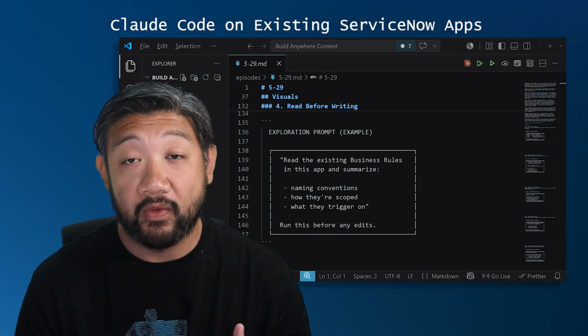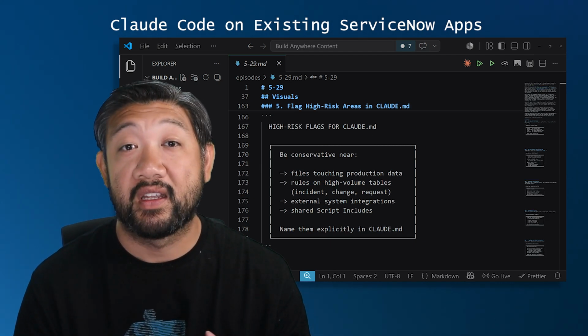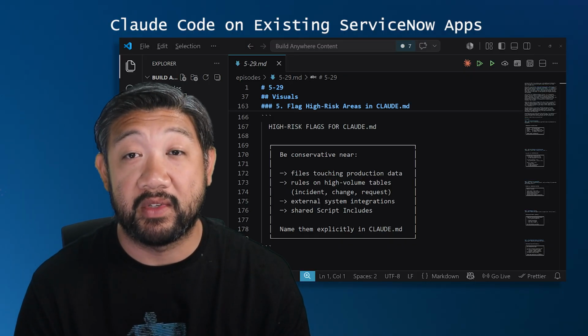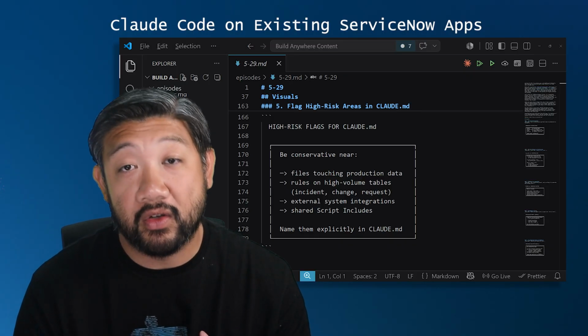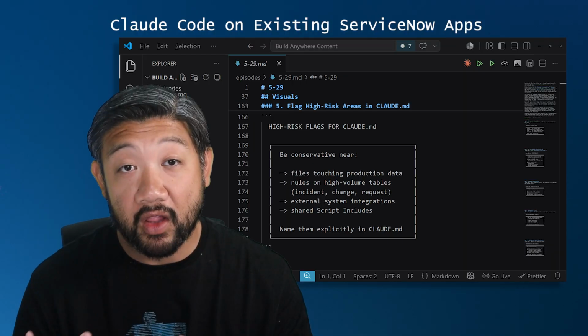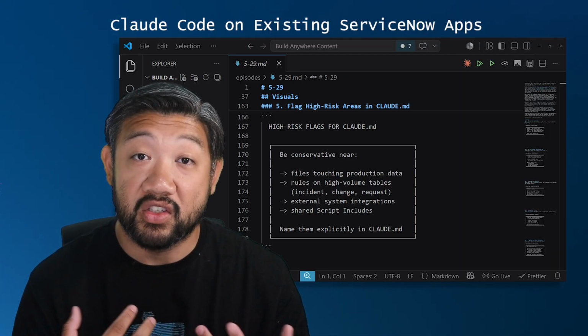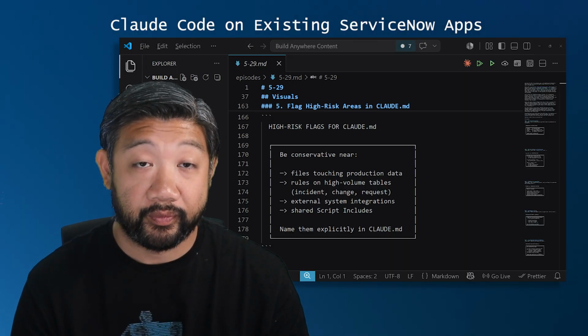The other thing to do up front, identify the high-risk areas. Anything touching production data, anything that runs on every incident update, anything that integrates with an external system. Note those in CLAUDE.md explicitly. The agent should know to be conservative near those files.